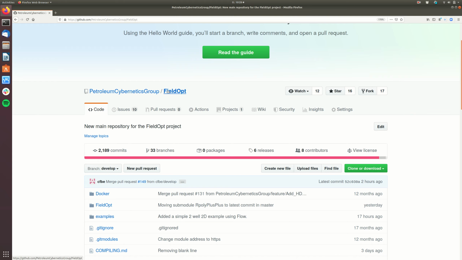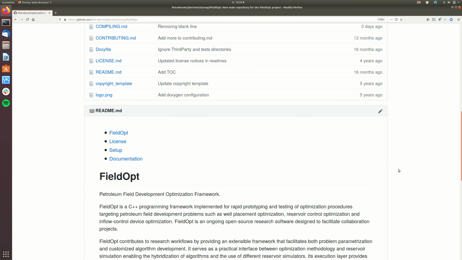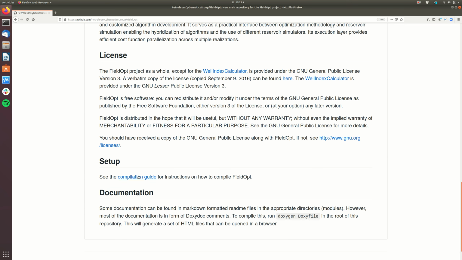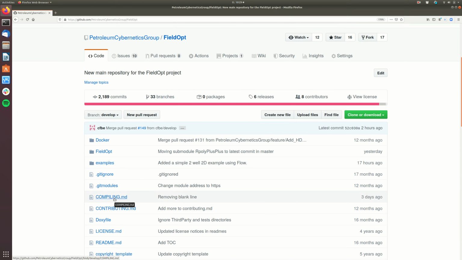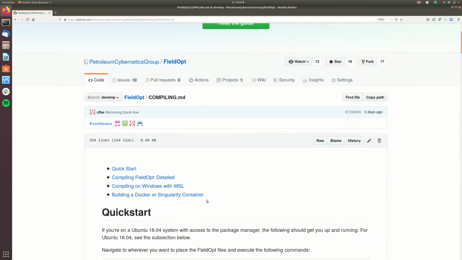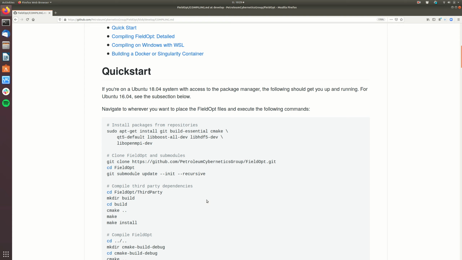You will see that this repository is a subfolder in the Petroleum Cybernetics group, which is a group at the NTNU University, which has developed this software. On this page, you will find either a link down here, or if you go a bit higher up, you will find this compiling, which is just a text document. And if you click that text document, you will find a description on how to install FieldOpt.